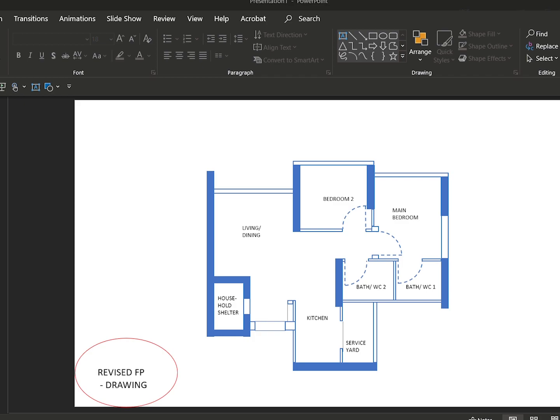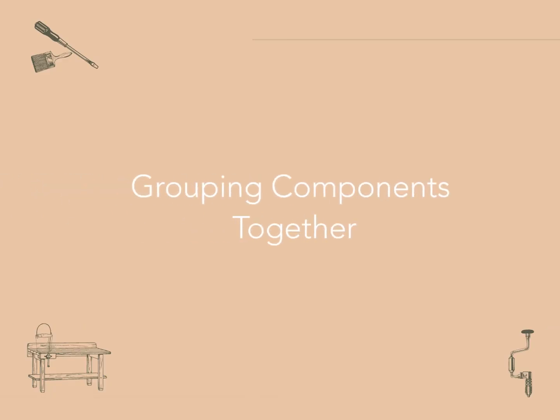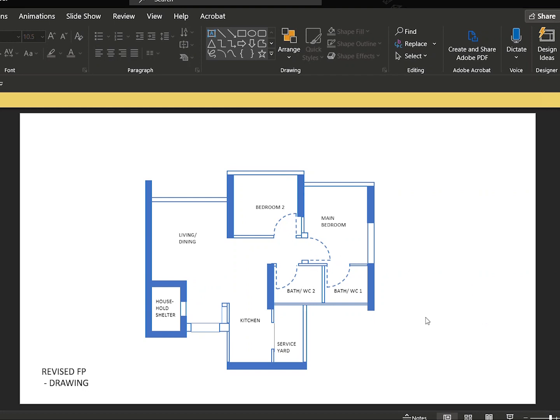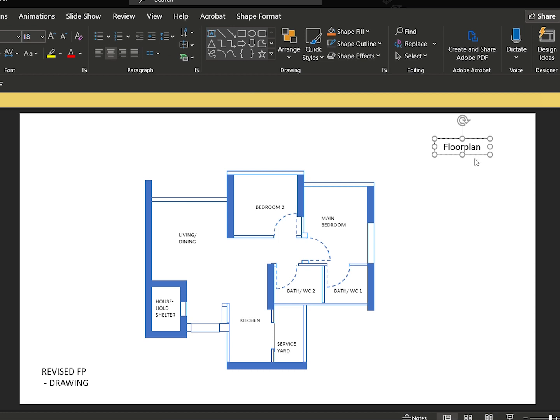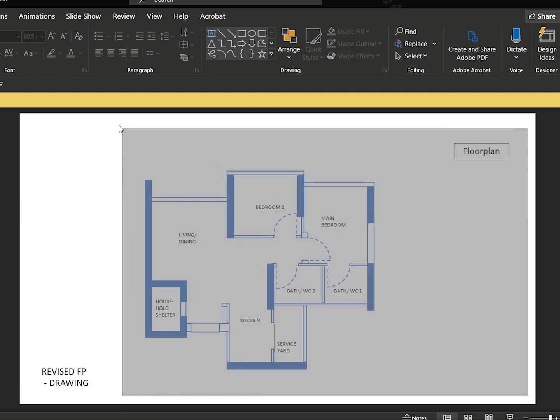Next, we are going to group some components together. This is to separate the different components of the floor plan, such as the walls, furniture, or the labels. To group it together, select all the labels you want to be grouped together. Right-click and select Group. This allows you to move them simultaneously. I am going to group the walls together with the label at the side that I will name Floor Plan. And I will do the same for the labels, which I will name Labels.